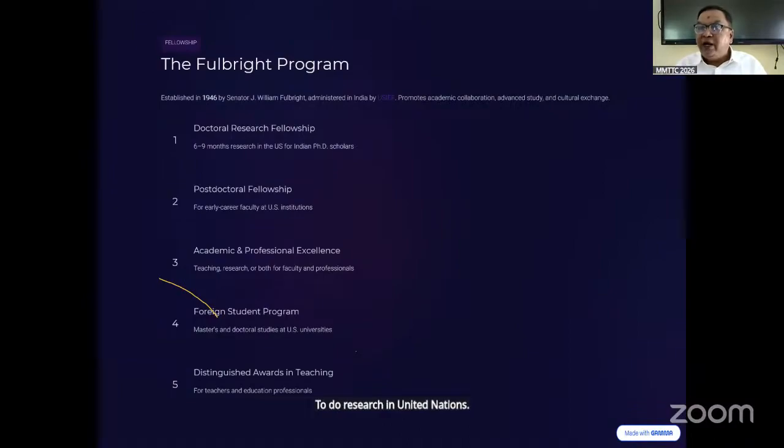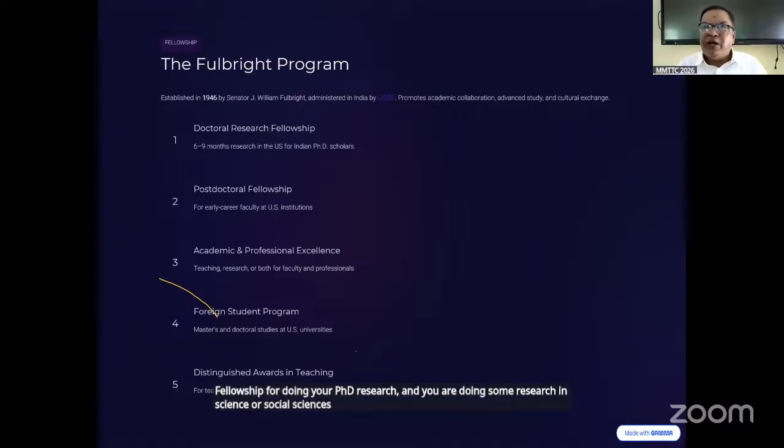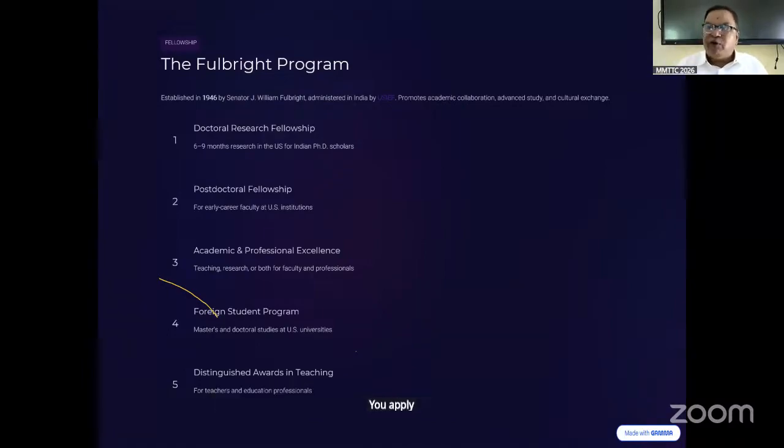This Fulbright is only for doing research in the United States. Only in the United States. It is a 6 to 9 month research fellowship for doing your PhD research, if you are doing research in science or social sciences. If you want to make it more vibrant and scientific, you apply for the research fellowship for 6 to 9 months in the US. That includes your journey, stay, your expenditure, everything will be given under this fellowship.